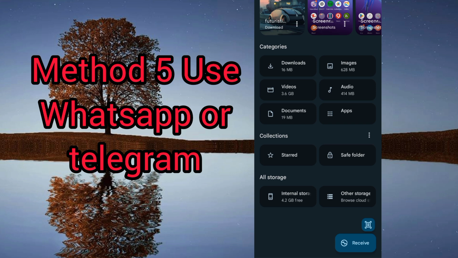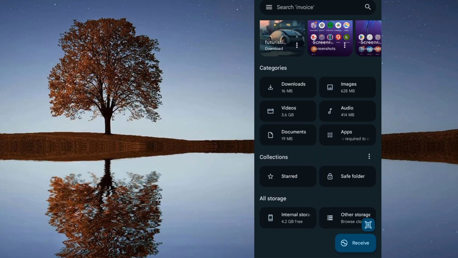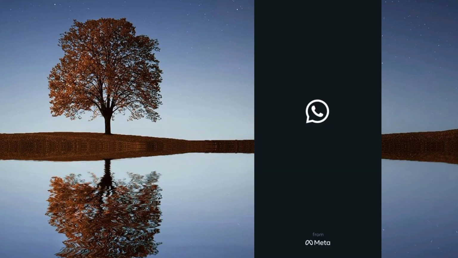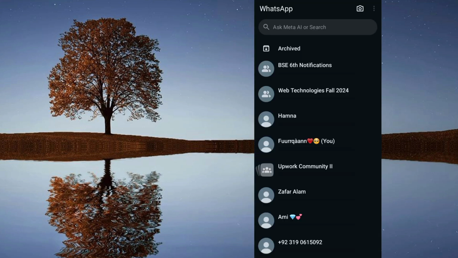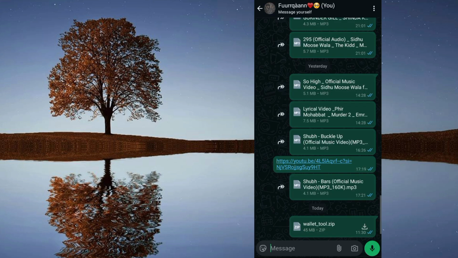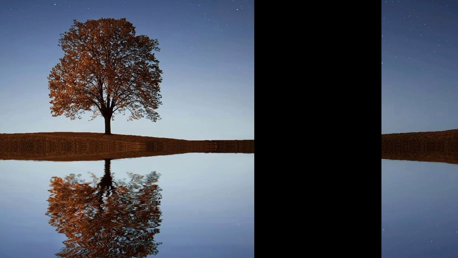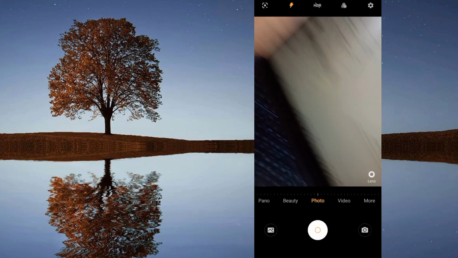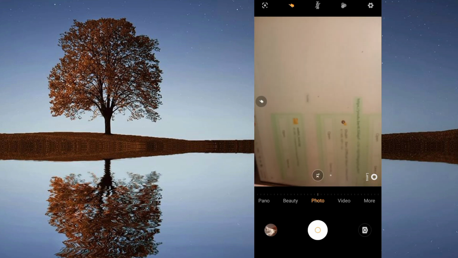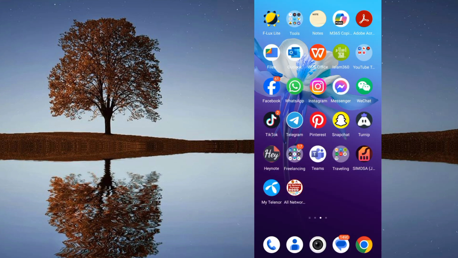Okay, the fifth method is WhatsApp or Telegram. If your laptop has WhatsApp, the same WhatsApp, then you can just click on WhatsApp. You can send a file, and after this you have to open WhatsApp on your computer, and you can see your file downloaded here. So this is the easiest way how you can share files between computer and mobile phone.